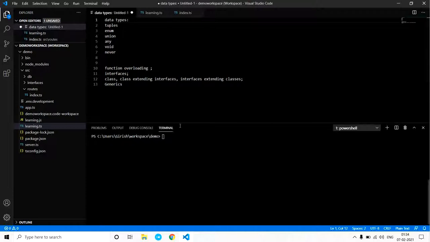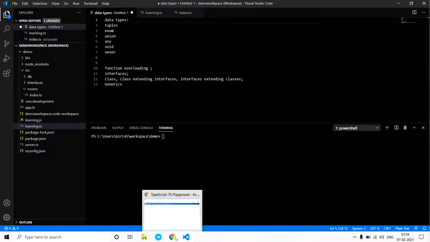Let's start with the data types that TypeScript provides. For example, tuples, enum, union, any, void, never, apart from the basic data types like string and boolean. These are the unique data types that TypeScript provides when compared to JavaScript. Let's see what these data types are.